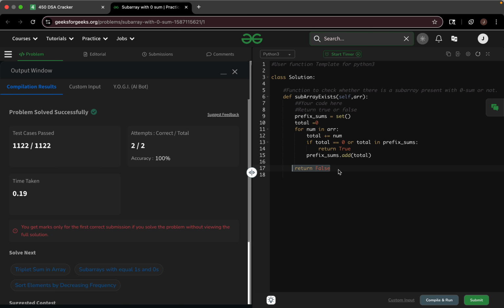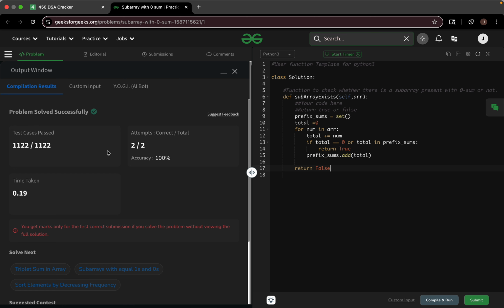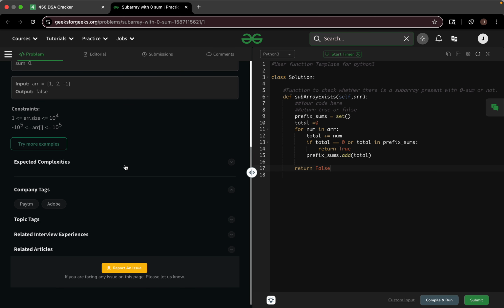In this way we got our solution for this code, and this is one of the basic DSA problems asked in Paytm and Adobe.